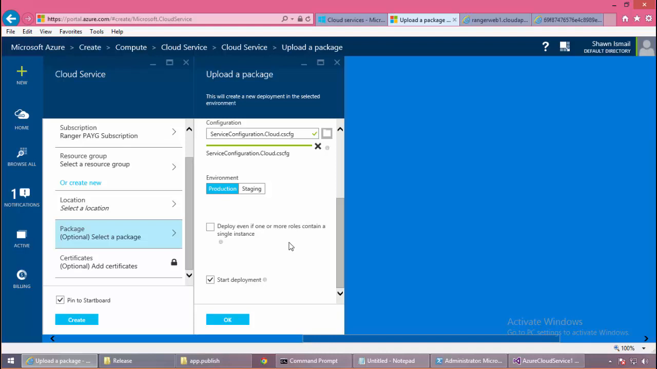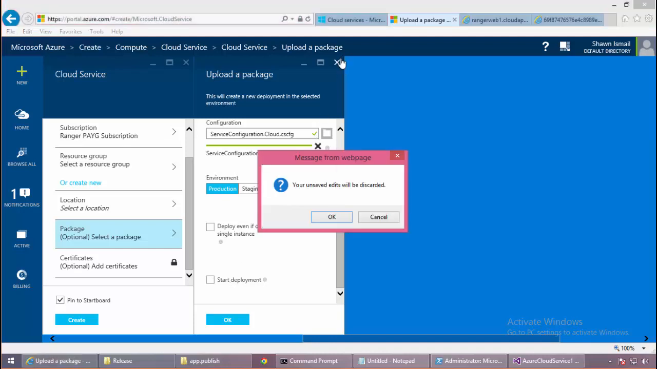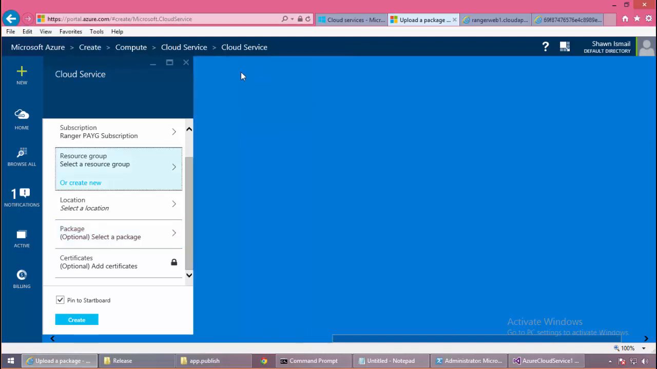So it's basically telling you to deploy even if there's one role. It's not going to deploy in our scenario because we have just one instance each, until we actually click on this one, and that's when it will deploy, because it's making us accept the fact that it's going to be different. Okay. Anyways, we're not going to deploy this way because we already have a cloud service up and running. So I'm not going to do this through here.